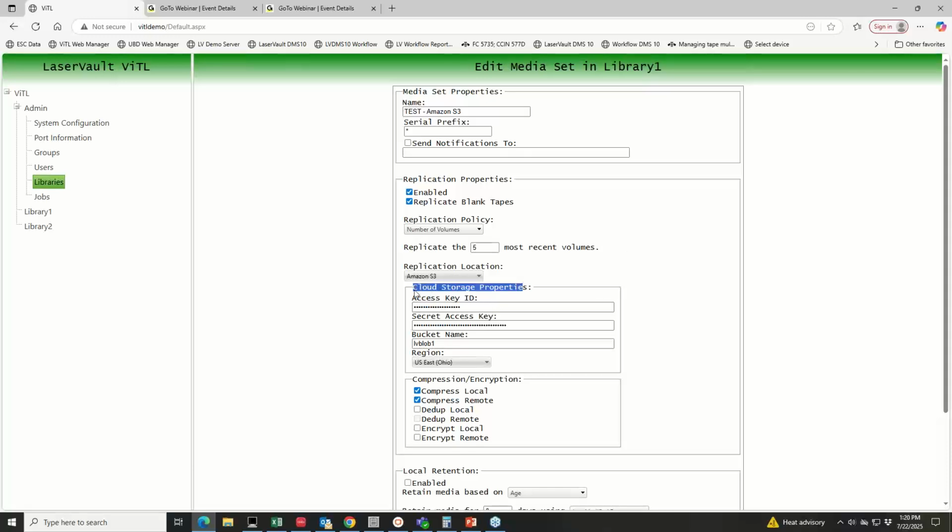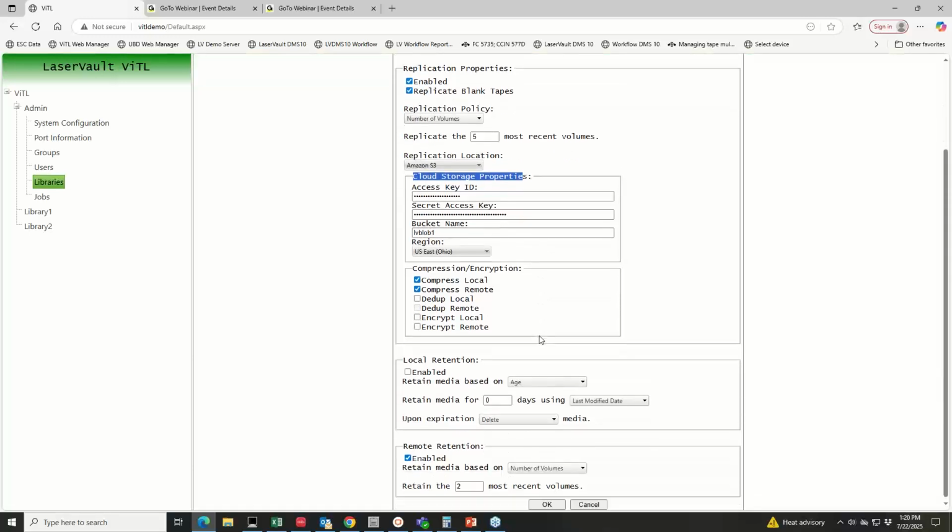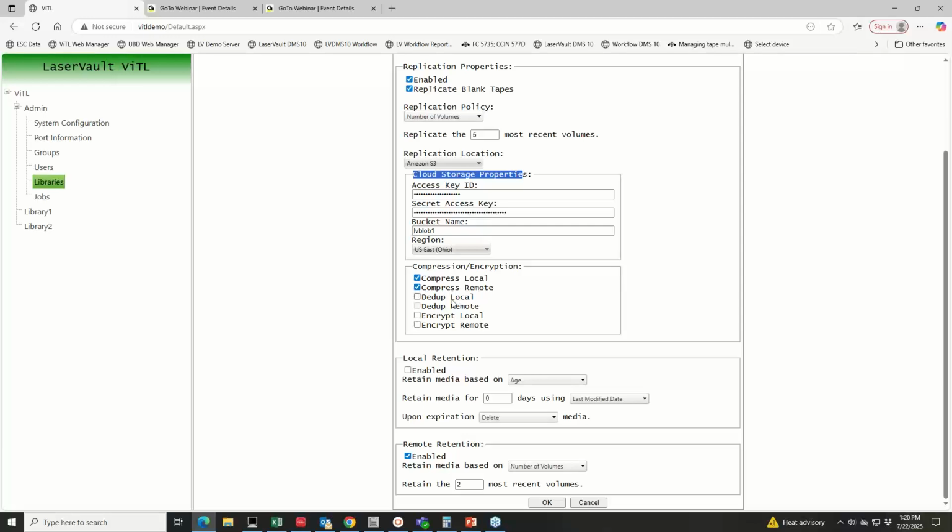Cloud storage properties for your particular Amazon S3 account. And then you've got compression, deduplication, encryption. You can, as you're backing up the data to local disk and encrypting it, of course, it would remain encrypted during the replication process.